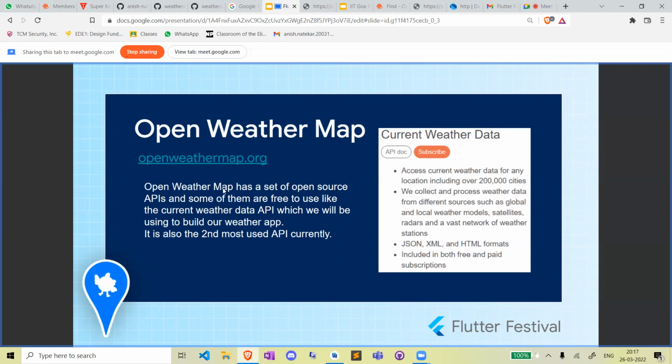Open Weather Map has a set of open source APIs. It has many kinds of APIs, and some of them are completely free to use, such as the current weather data API that I've shown in this picture. It will access current weather data for any location, including over 200,000 cities. So if you live in a well-known city, then most probably your city's data would be present.